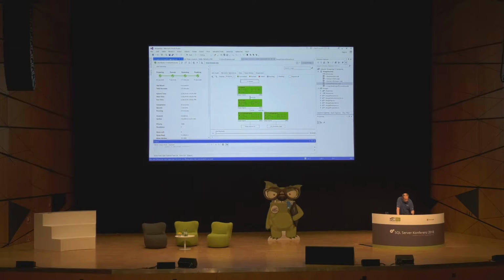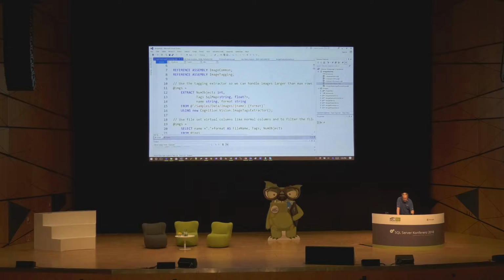So let me show you the cognitive processing here. What you see here is that I referenced the assembly, image common, and image tagging. Where did I get that from? When you are in the Azure portal of your Azure Data Lake Analytics accounts, there is a link called Samples. If you go into Samples, there is a sublink that says Install U-SQL extensions. If you install that, it takes about 10-15 minutes because it has to copy a couple of files and install them in the metadata service, etc.